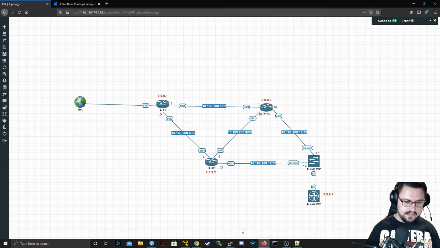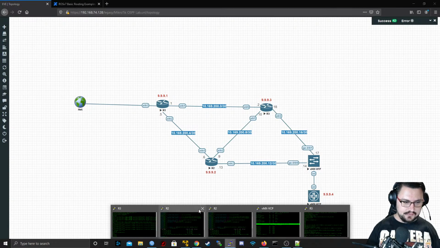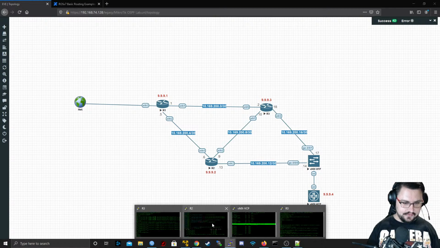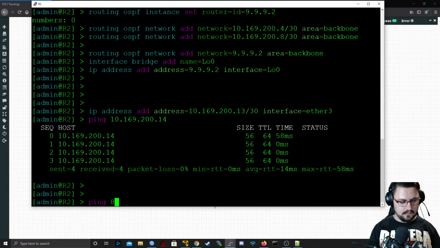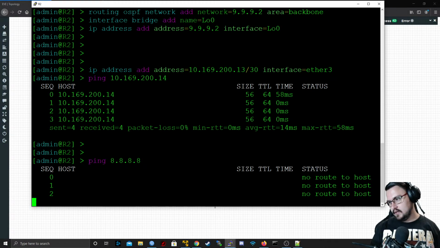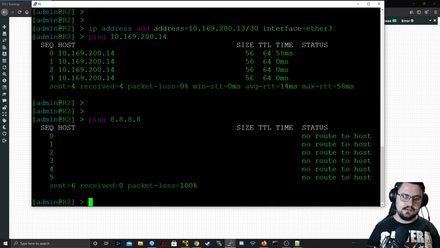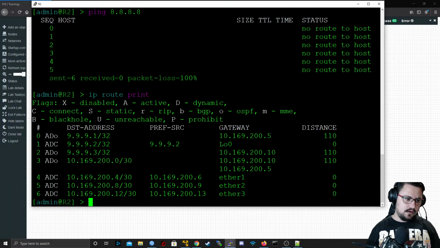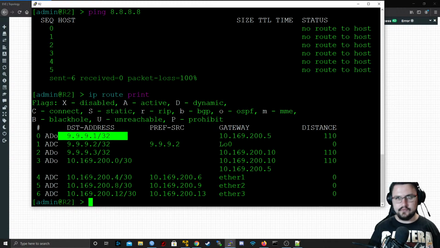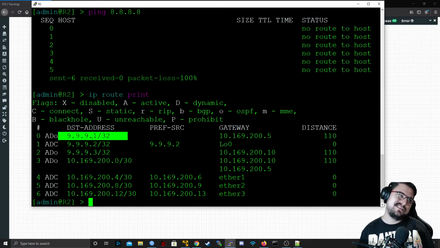Now I just want to verify that internet isn't working. Let's close router 2 there because I've got it open twice. Let's go to router 2 and see, can I ping 8.8.8.8 from router 2? I cannot, and it's quite typical. The issue is we don't have a route to host. If I do an IP route print, I can see my OSPF routes and my directly connected routes, but I'm not learning a default route. I could fix this just by adding a static route to router 1.